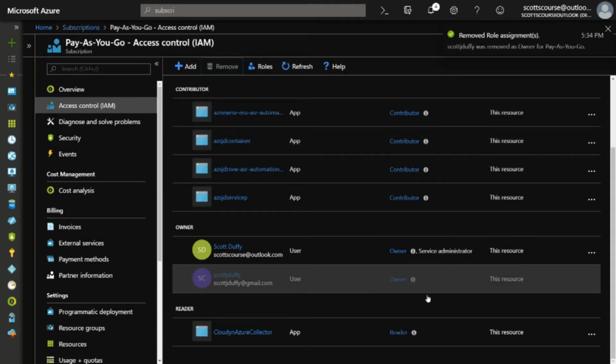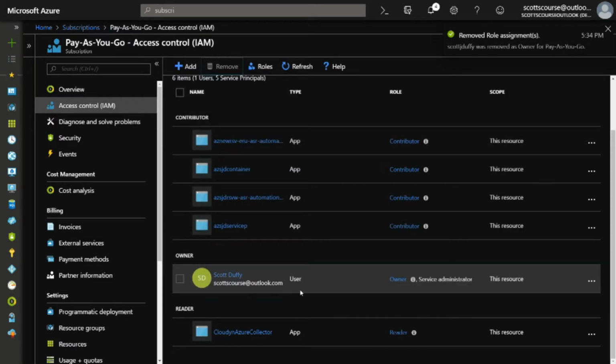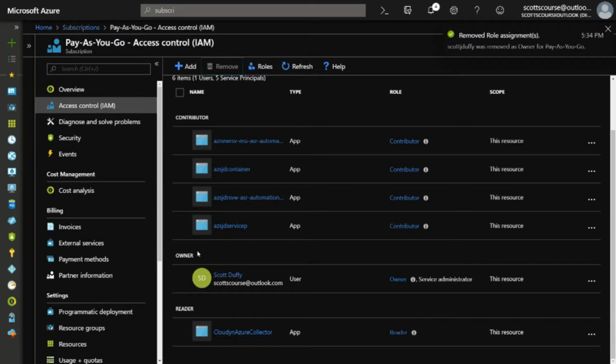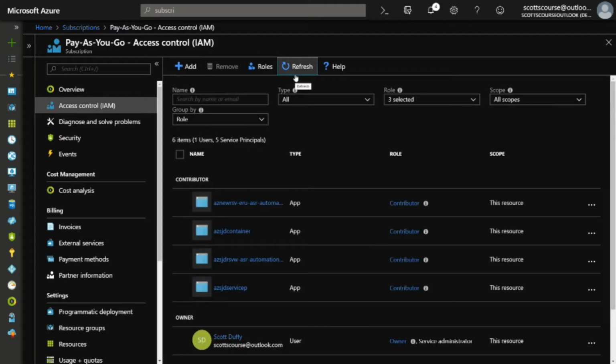Got to make sure that I'm not deleting something that I don't intend to. But basically, adding and removing access to your Azure subscription is done through the subscription section under access control. So that's pretty straightforward there.